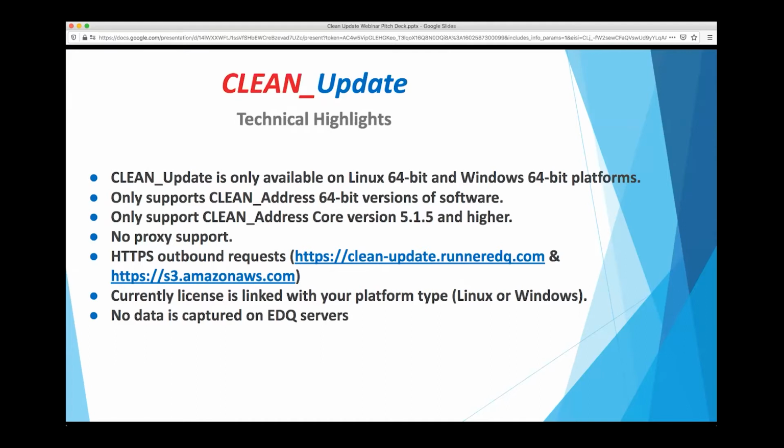A special note, no data is captured on EDQ server about your setup, the components you've installed, and the versions. We only use the information to cross-check with our database of releases to make sure that we give you the latest updates so that these get downloaded and installed, but we never store that information.